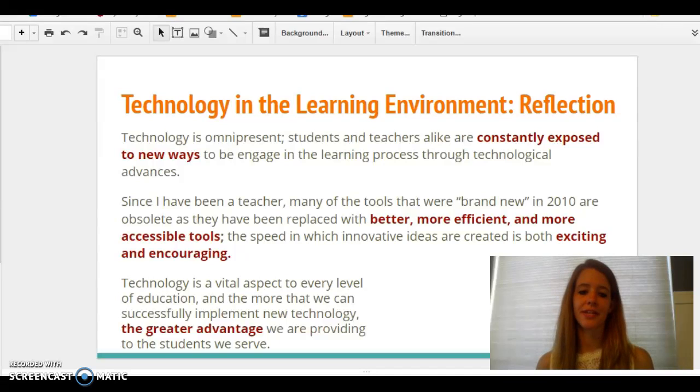So for this course and this assignment, to reflect on technology in the learning environment, here are a few of my thoughts. I believe that technology is everywhere. It's omnipresent. Students and teachers alike are constantly exposed to new ways to be engaged in the learning process through technological advances. What I think is interesting is that since I started teaching in 2010, many of the tools that were brand new have become obsolete, and they've been replaced with better and more efficient and accessible tools that we all use now.